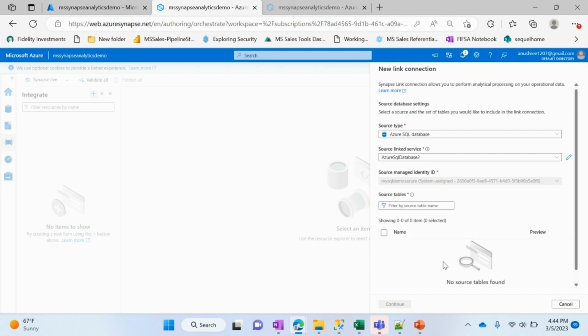You see it's asking you the tables right now, tables which we want to fetch. And right now we just created our SQL server and there's no table in it. So let's log into the SQL server and create some tables first.